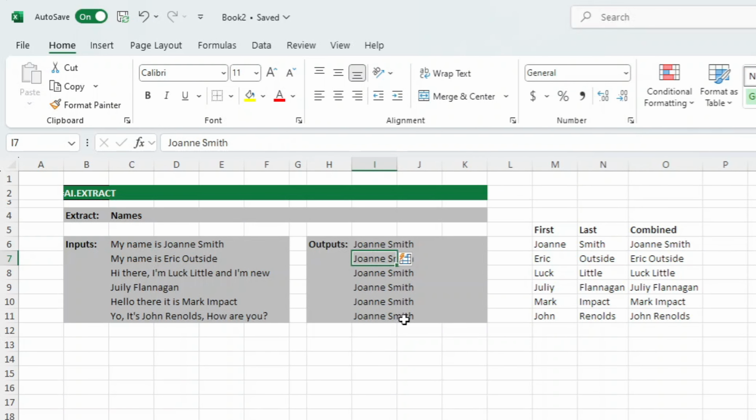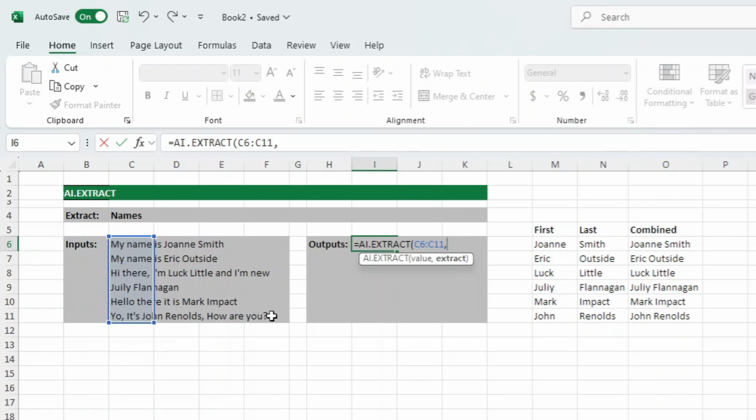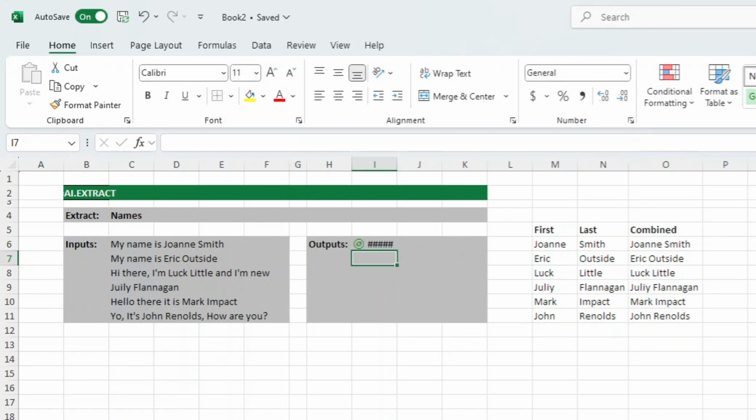To utilize it, we'll type =ai.extract, press the Tab key, and select all the values. Separating with a comma, we specify that we want to extract just the names. After closing the parentheses and hitting Enter, you'll observe that this function performs the task flawlessly. It appears that the AI function surpasses flash fill in efficiency.